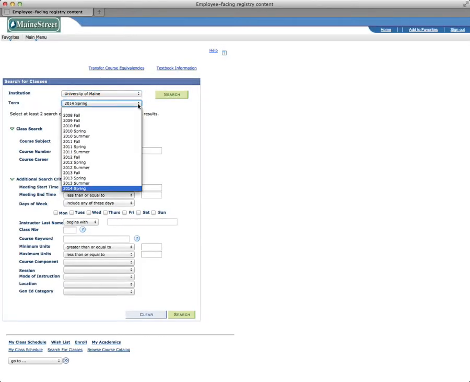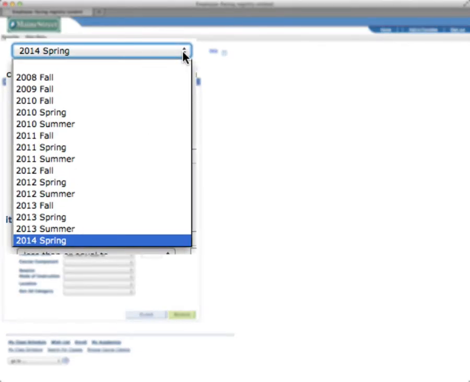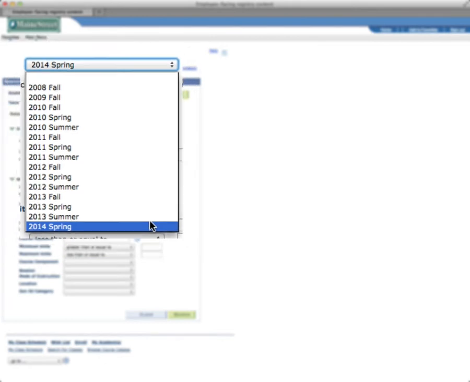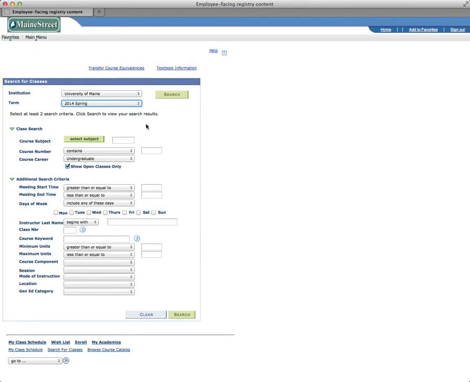Now below is the term. You want to make sure you're choosing the correct term. You can actually go back as far as the fall of 2008 to see classes from previous semesters, but we'll choose spring 2014. Okay, now you have a couple options.